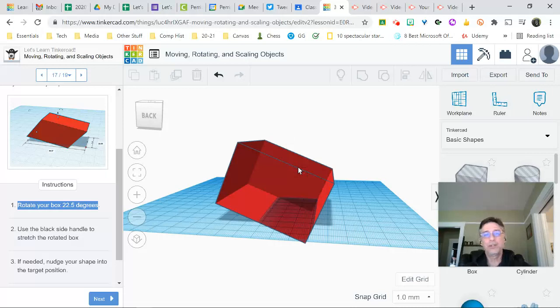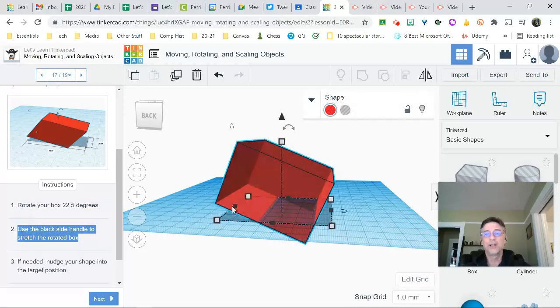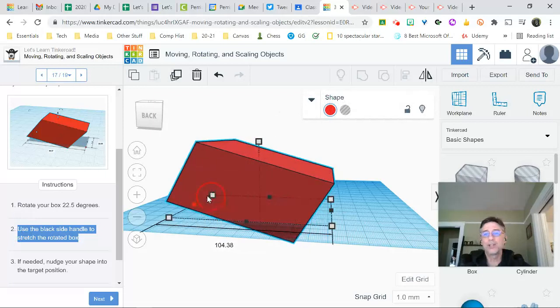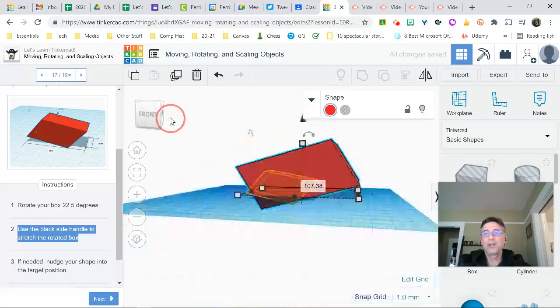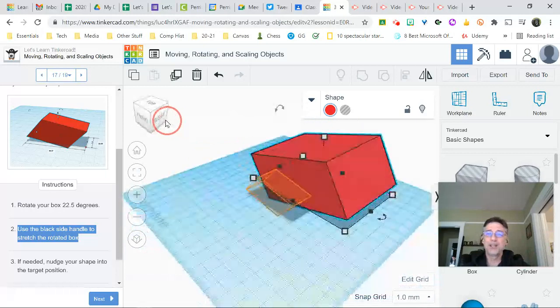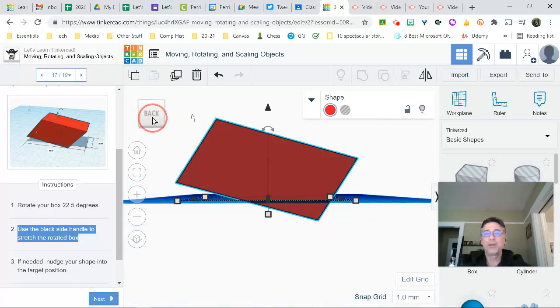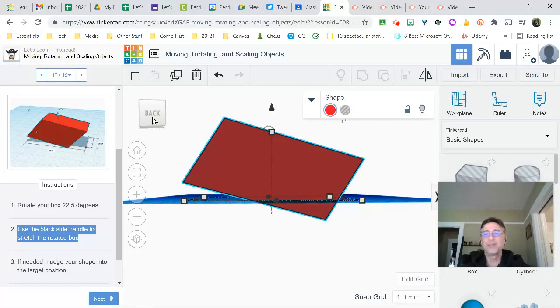Now, if I want to make it into a parallelogram, it says use the black side handle to stretch the rotated box. So I'm going to click on it, take the back side handle, and stretch it, and then voila, we have a parallelogram that looks kind of like that. It's rotated the other direction than the hint, but you can see that I have now created basically a parallelogram, right? Like that. It's cool.